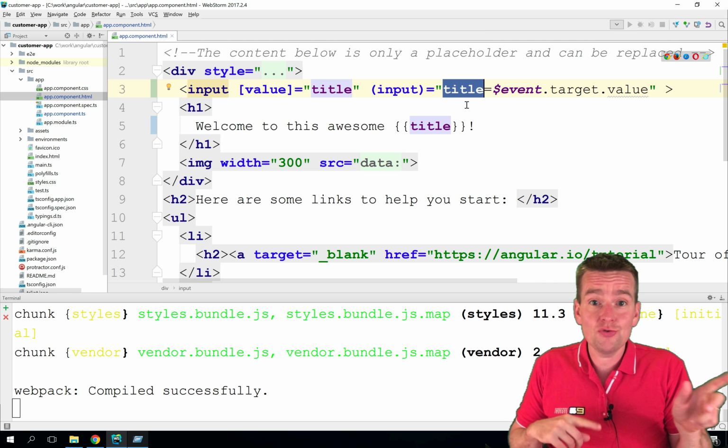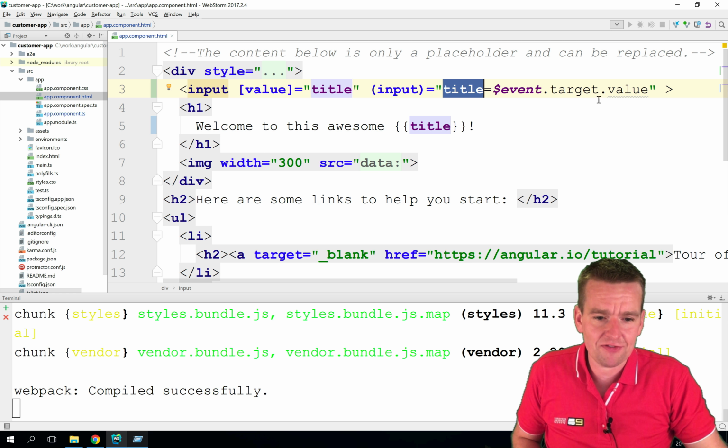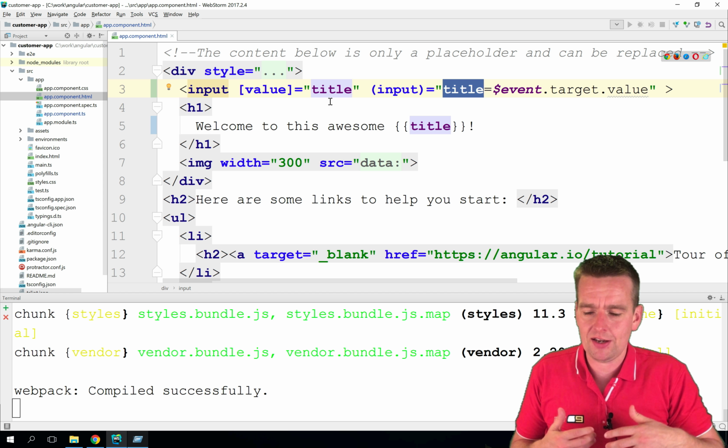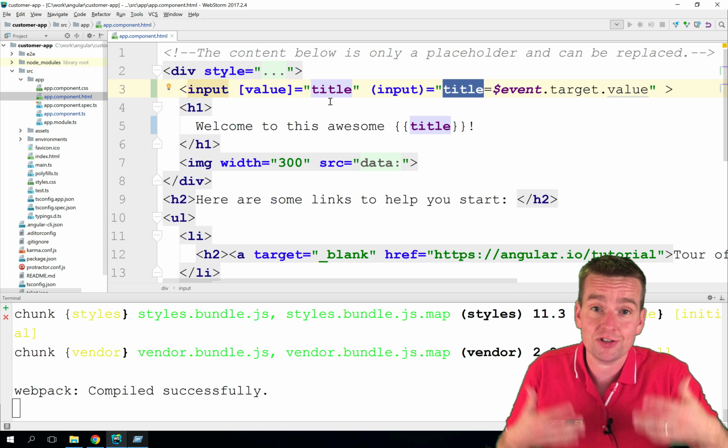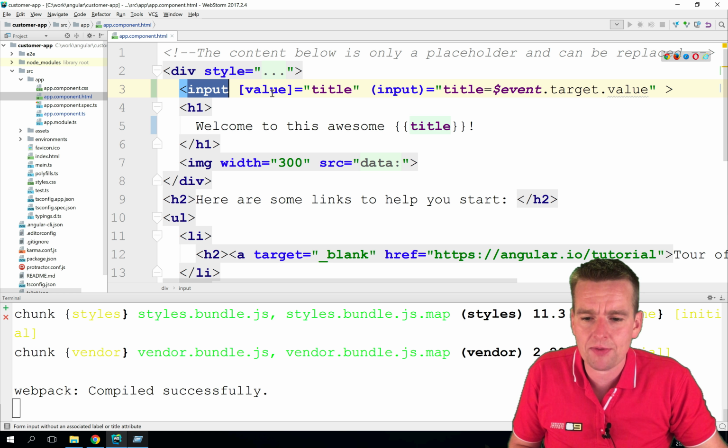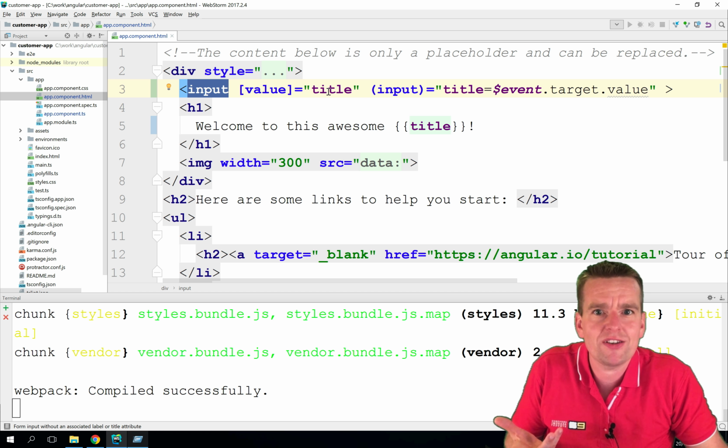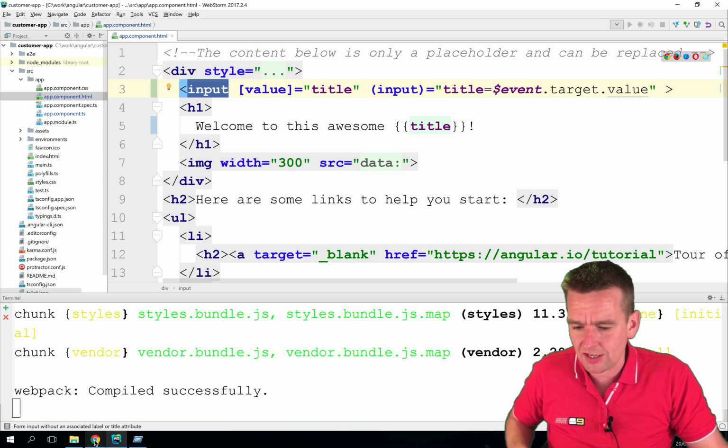So now we have two-way binding. Whenever I type stuff in, I'll update the title, and whenever I start the application, it'll automatically go and grab the input and put it in here, right? Why is that valuable? What can we use that for? Let's see what it actually did inside the code.